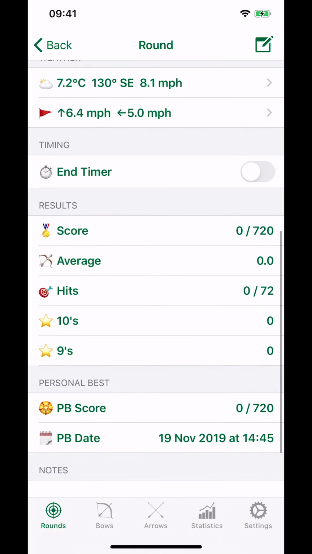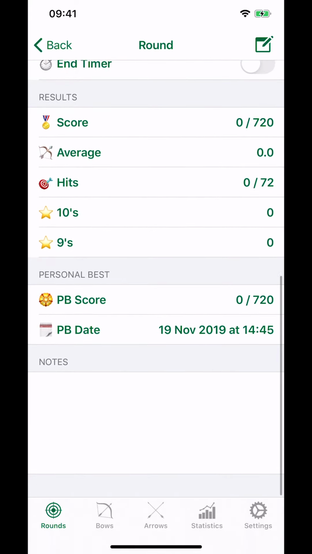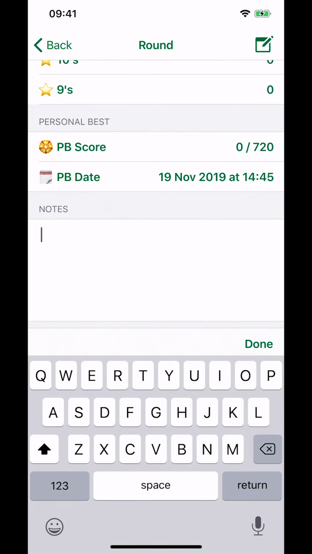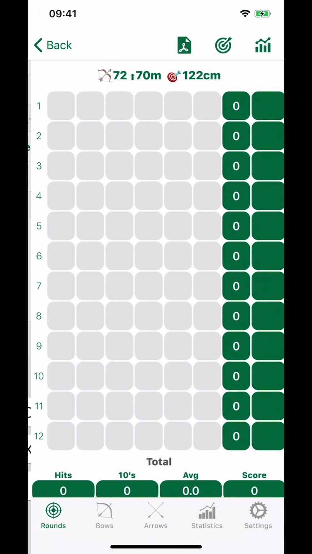And the personal best section will tell you what your previous personal best score was for this round and when you achieved it. And finally, there's a section at the bottom for any notes that you wish to make. So when you're ready to start recording your scores, tap the Scoresheet button in the top right corner of the screen.